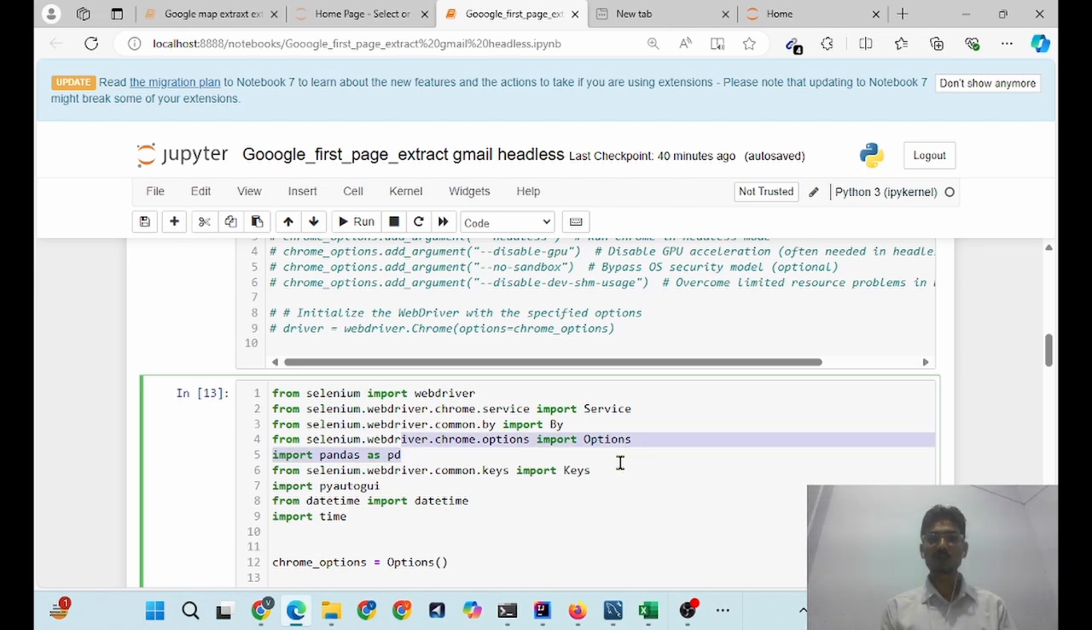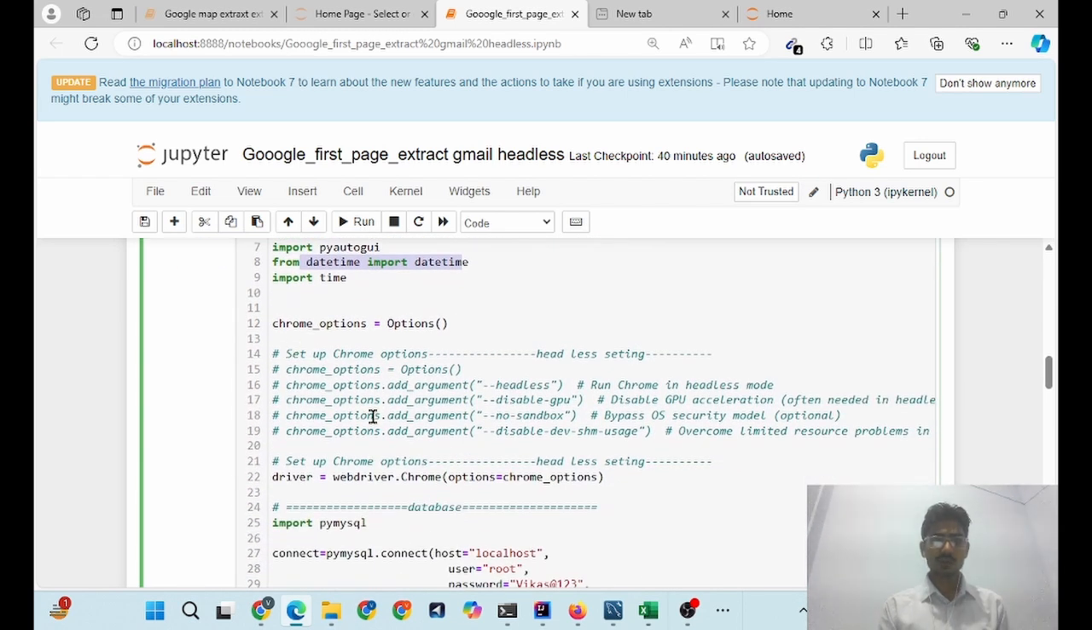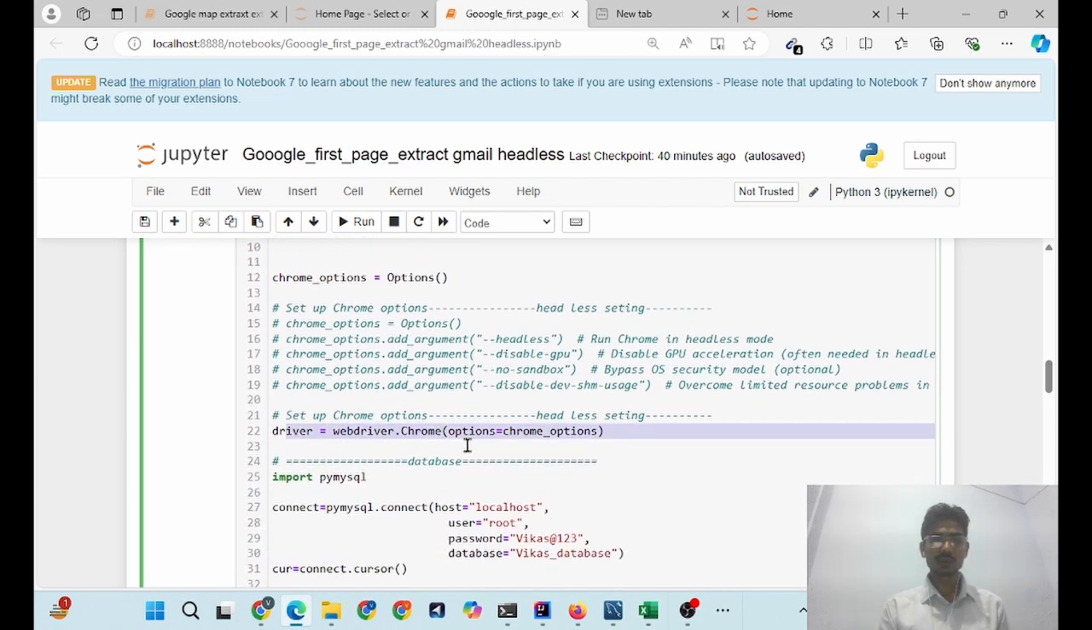After that we are importing Options, then we have to import pandas, PyAutoGUI, and datetime. From datetime we are importing datetime, and we import time to make the code slow. After this we have to create the WebDriver. So I am going to create the WebDriver here. driver is equal to webdriver.Chrome. I am using Chrome, options is equal to Chrome options.